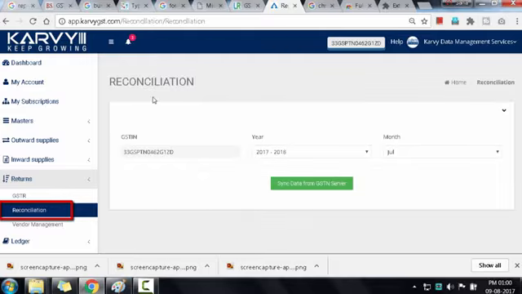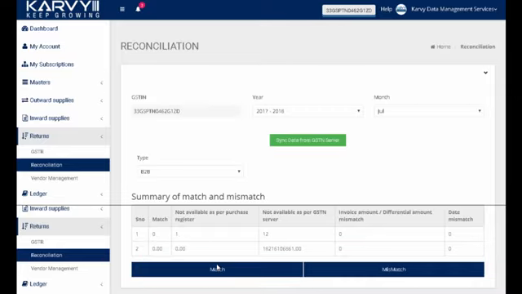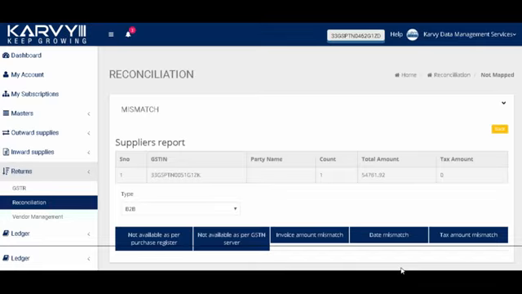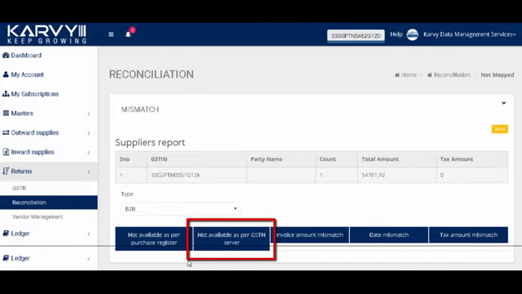Next under the returns menu is reconciliation. Whatever data will come from Marg software will automatically get reconciled, and all mismatch and match will be displayed here. Like now we'll click on mismatch. As soon as you click on mismatch, all the mismatches will be shown under these 5 baskets. Like first is not available as per GSTN server.